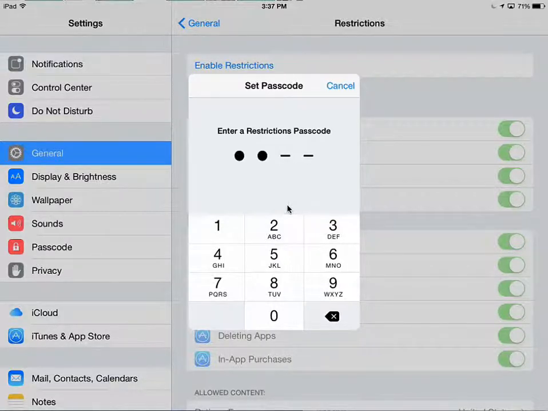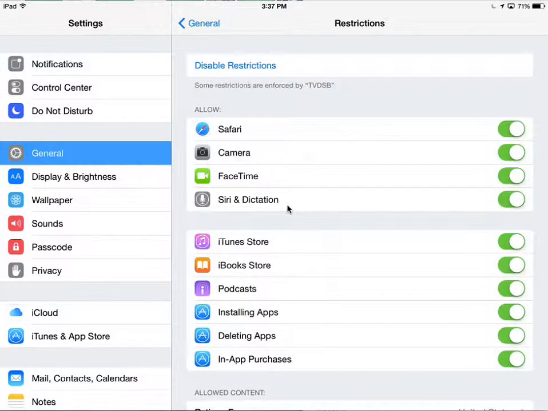And what I would definitely recommend is that you make this a different passcode than the one that you would use to unlock the device from a lock screen, because that passcode is most likely going to be known by others, and you want to try to make this restrictions passcode something that is only going to be accessible to you and to others that are in charge of managing this device. Once you've done that, you're going to be asked to enter it in again and confirm it.